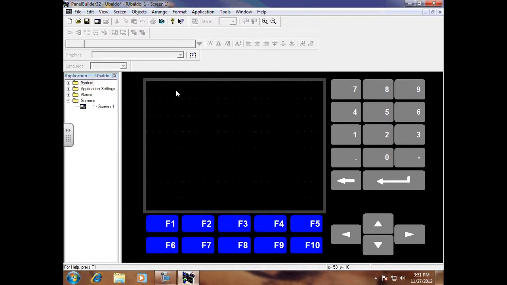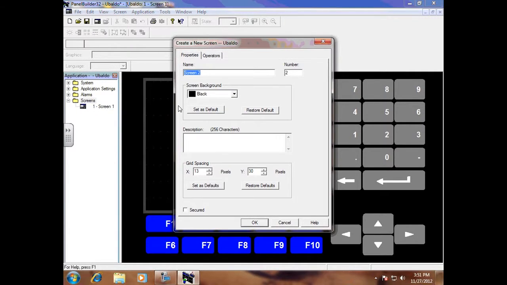Alright, first we're going to do a multi-screen. That means we're going to have two different screens. So right here on the left, right click, create, type in new. Now we're going to leave it as black here, but what I want to do is go down to 5 on my X and 5 on my Y.